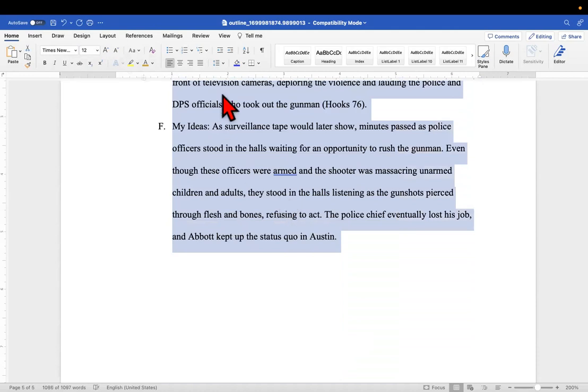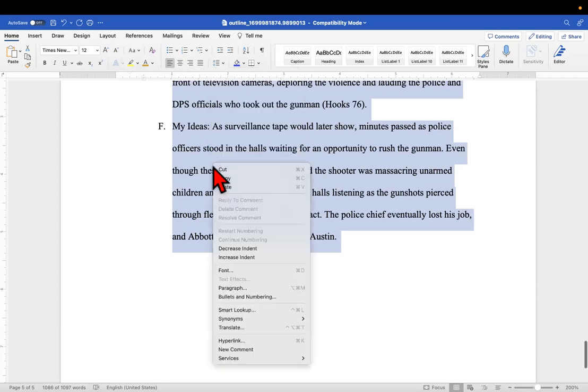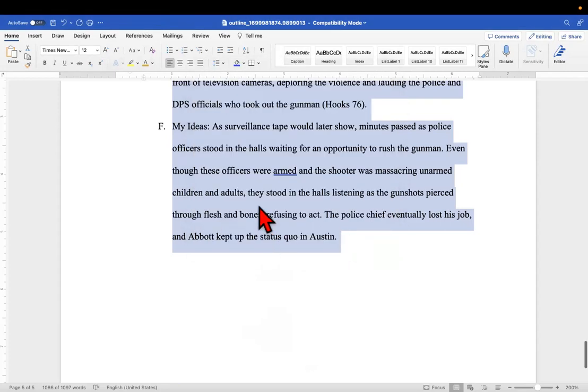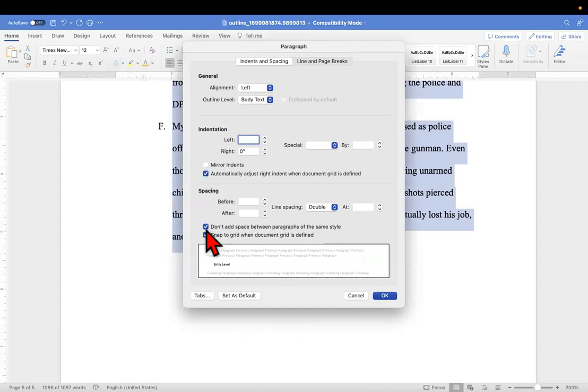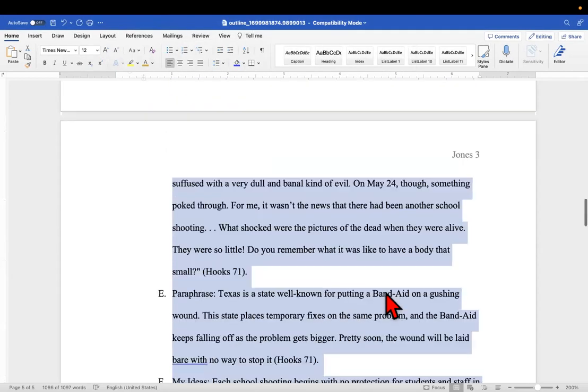Okay. I'm going to go back up here. I think there is a place. I don't want to add a space. Let's just do this. I'll see if I can. I'm just going to say don't add a space. And yeah, it's tightening it up.